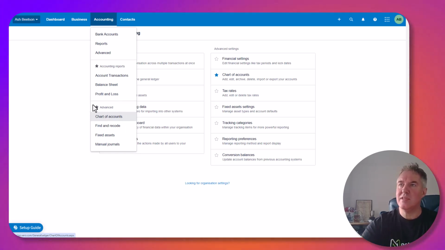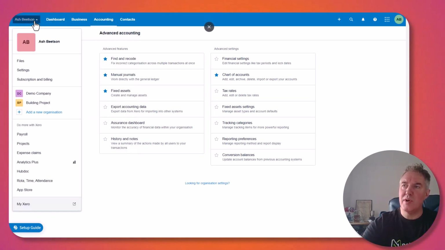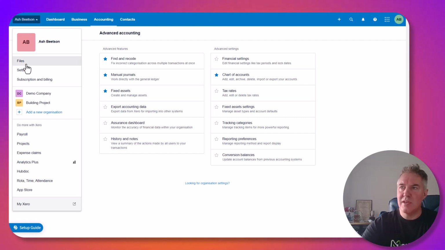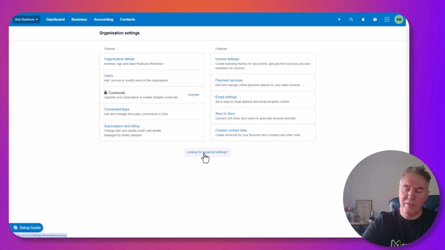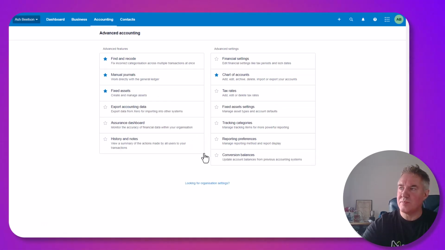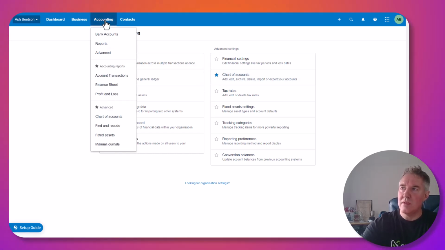If you didn't see it there, then if I went to my settings and looked for advanced settings, it's there and it's visible because it's got a star against it. If there was no star, it wouldn't appear in the menus. So, got our chart of accounts.